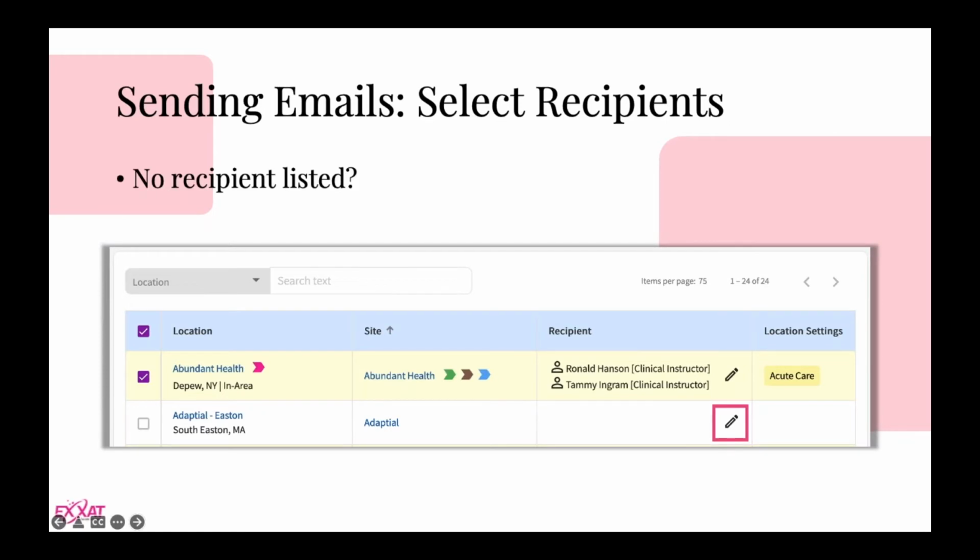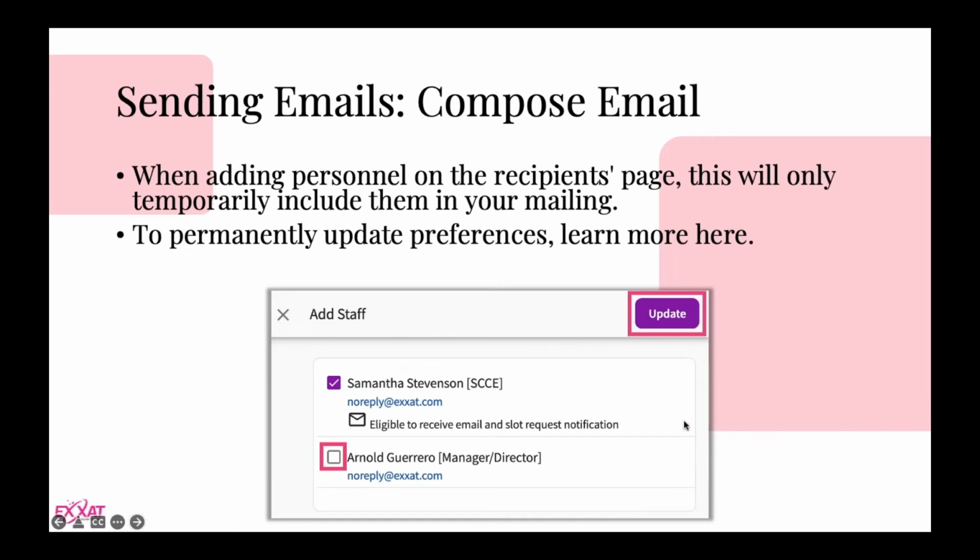Once you go down this list, you're going to see sometimes that there's no recipient listed. This pencil will allow you to click this edit pencil, and then you'll see if there's anybody there that you can add. Basically, it will take you to a card that allows you to add particular staff, and you can go ahead and select those people to add those. This is only a temporary thing. It's not permanent. So if you do need to make a permanent change, you'll be able to do that too. But this is only if you're doing it for this particular send of the email. It updates it just for the sending process.